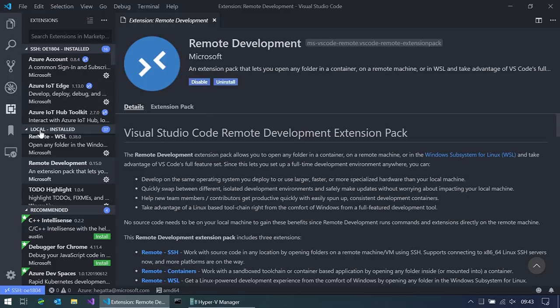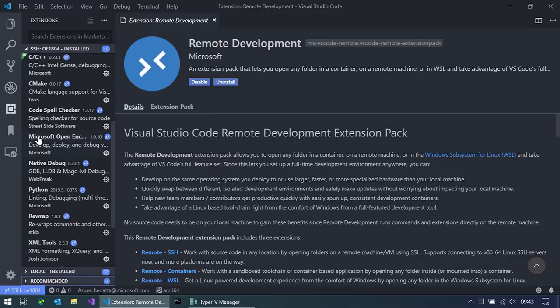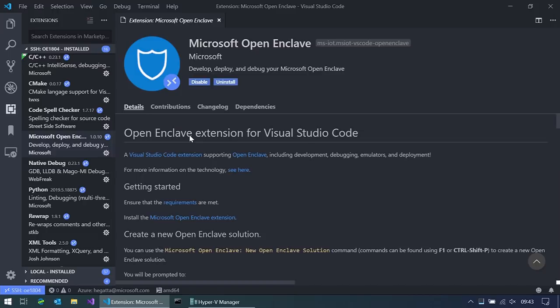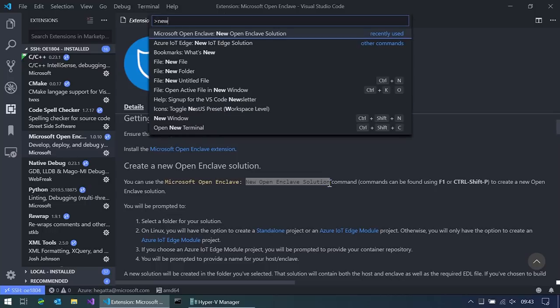I have another extension installed in the remote machine, through Visual Studio Code, called Microsoft Open Enclave. This is the Visual Studio Code port of the extension that Dave showed us in Visual Studio. It provides us with a new Open Enclave solution command. So let's bring up the Visual Studio Code command palette with F1, and we'll do a new Open Enclave solution.